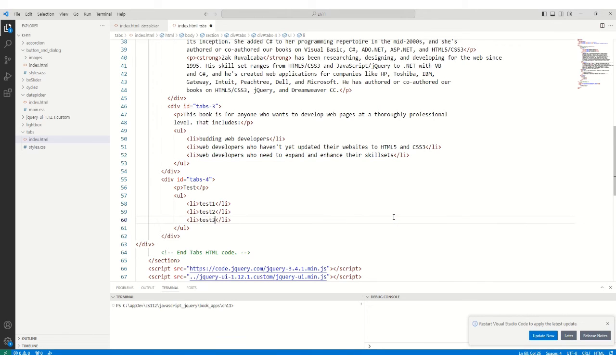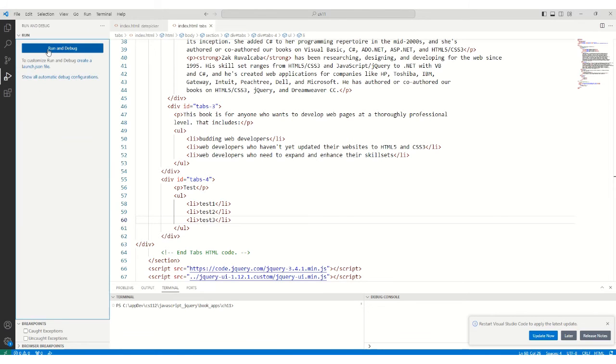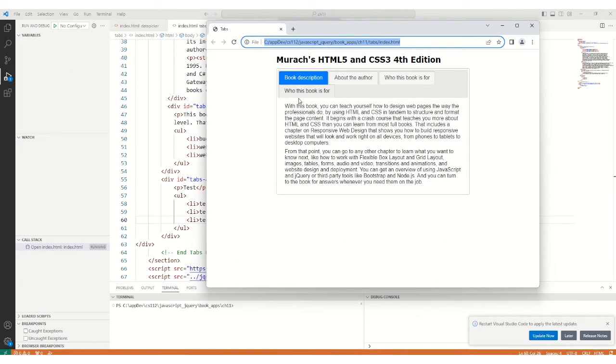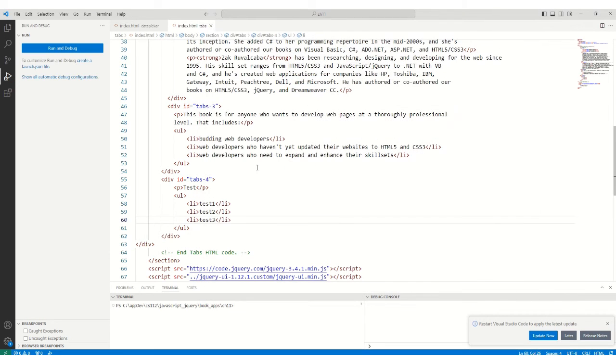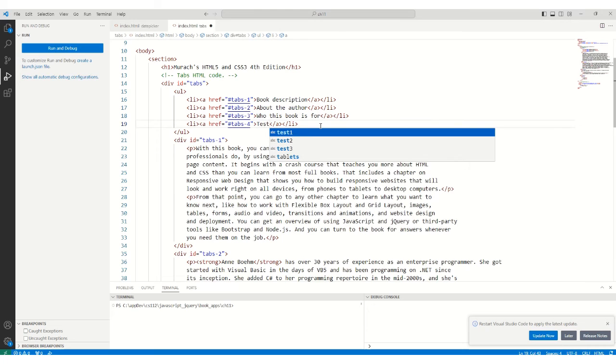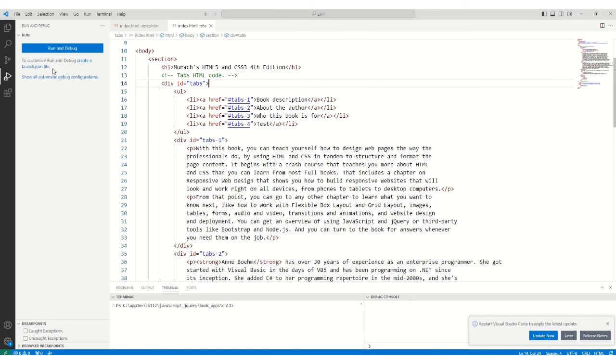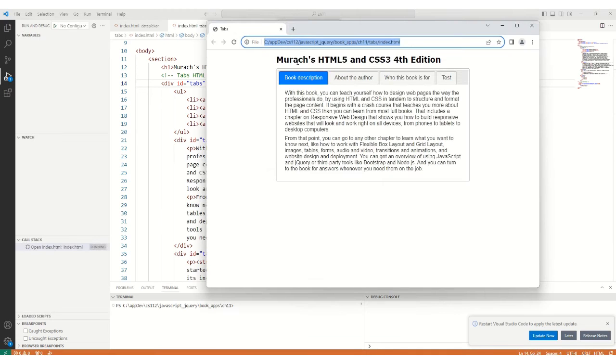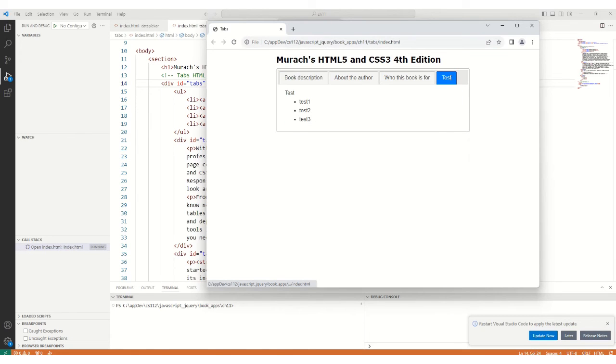Okay, so if we save it and then run the code, it will look like this. There is something we have to change. Here we can say test, we can say it as test tab. So if we run it again, you can see the test comes up here, and whatever text we have included here is displayed here.